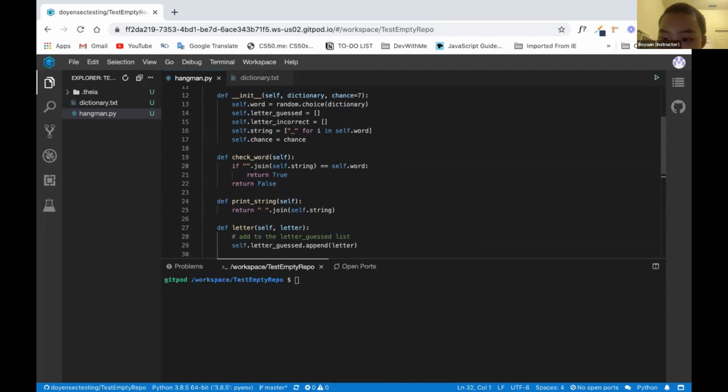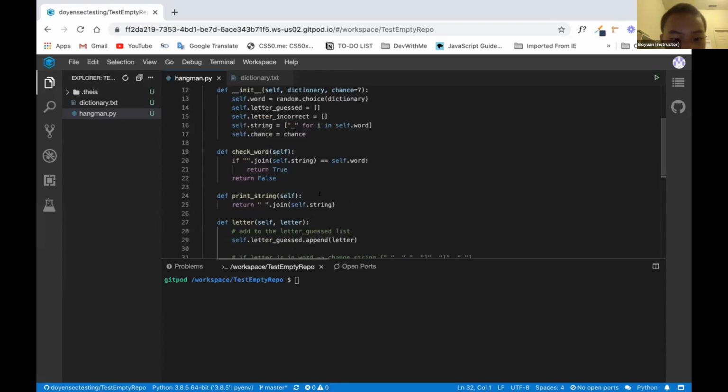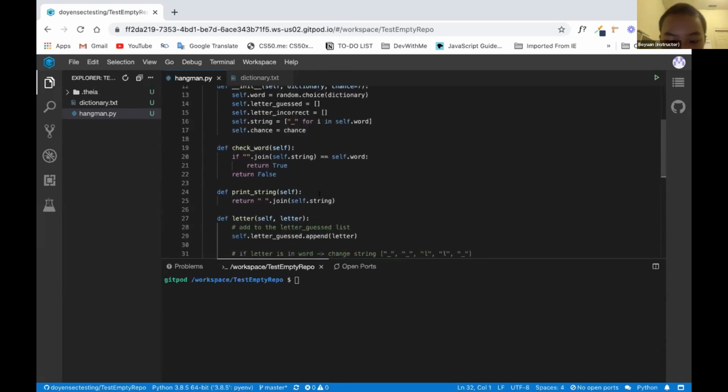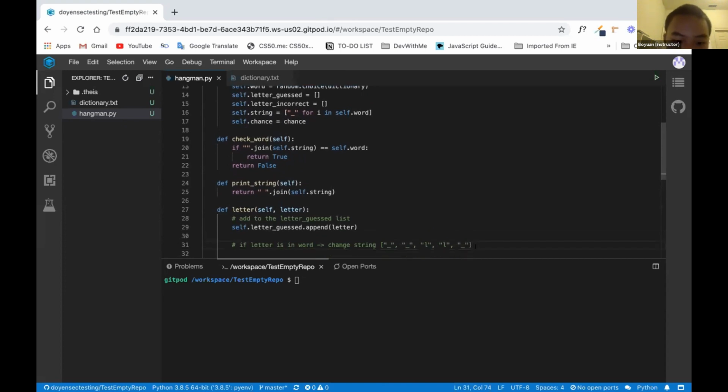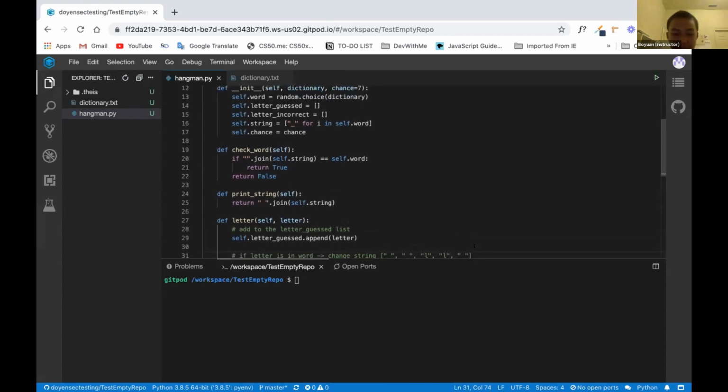Kyle, did you finish the init function? Yeah, I finished init and check word self. All right, go ahead and leave this right there. Okay. So now I guess we can think about how do we solve this? How do we do the second step?